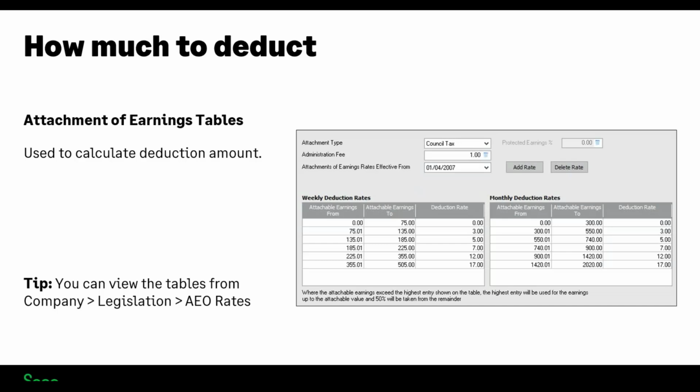And the good thing with these tables is that they are built into the programme already. You'll find these in the company legislation, and I will show you that in just a moment. And as I said, at the top of that screenshot, you can see you do have an attachment type drop down where you can select the attachment type and view the tables for that. And also an effective from date as well, so you can double check that this legislation is the most up-to-date tables.